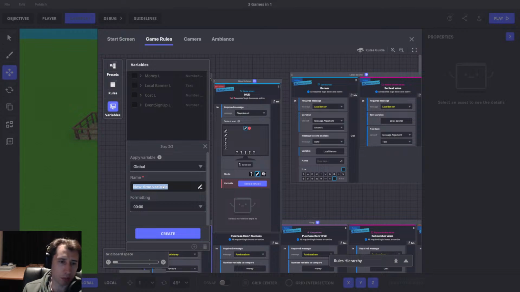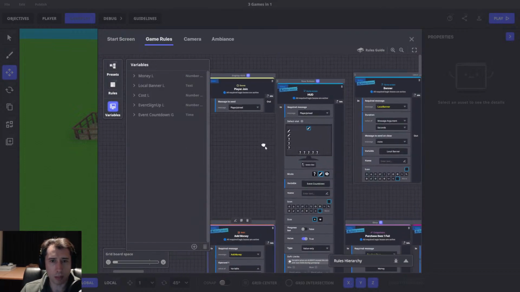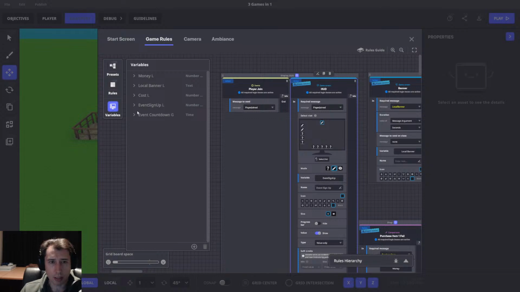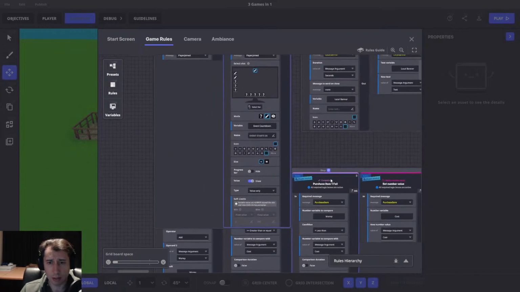Name is going to be event countdown. And the formatting can be whatever you want. That's going to be set up here. So this is event countdown. And I can have event starts in and then it counts down.